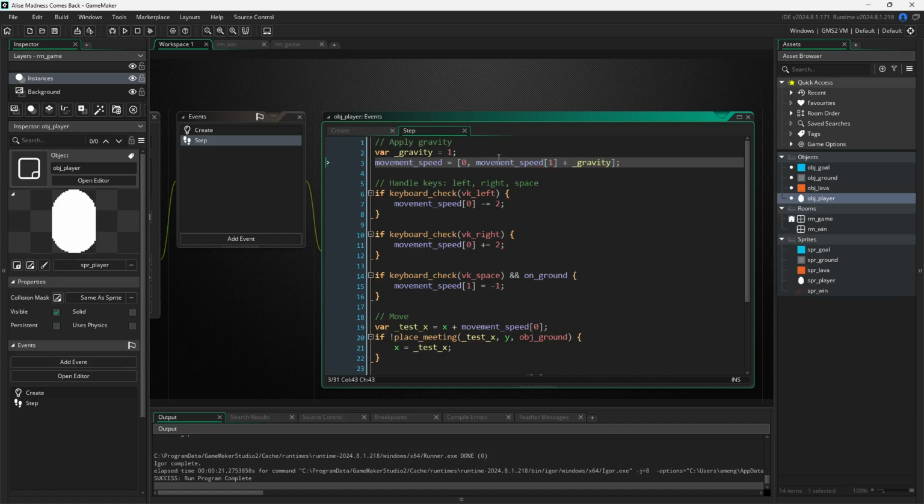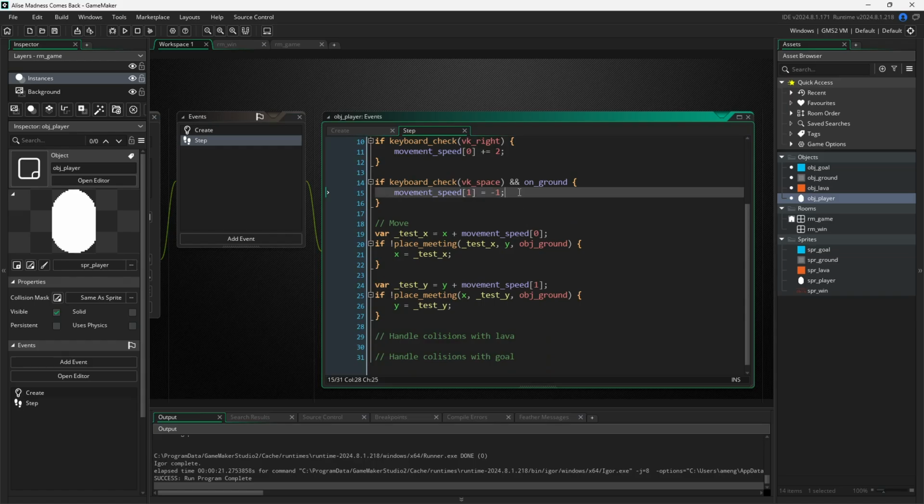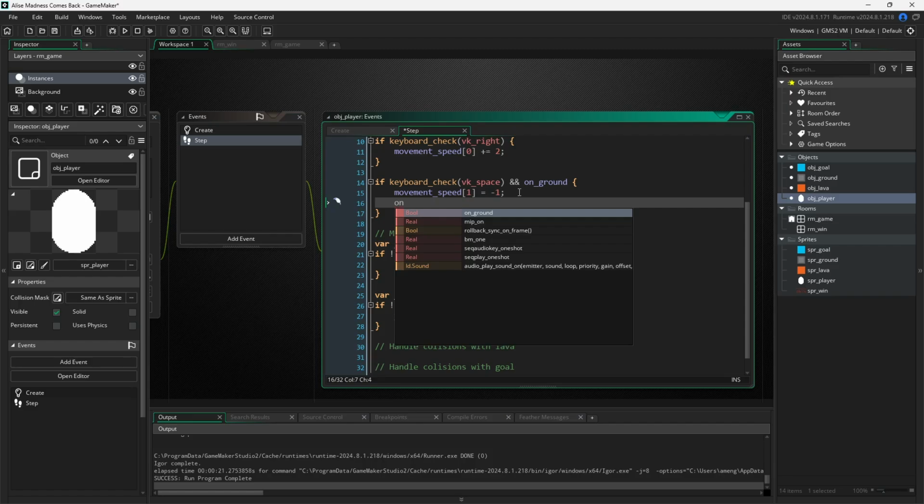Now be very careful with this. If we don't use that underscore, there actually is a gravity parameter for these objects. But I like to just code my own physics because why not? So anyway, we've got this value. Every frame we're sort of resetting our speed, and I'm going to need to add a bit of logic here. So if we're on the ground and we jump, then now we're not on the ground.